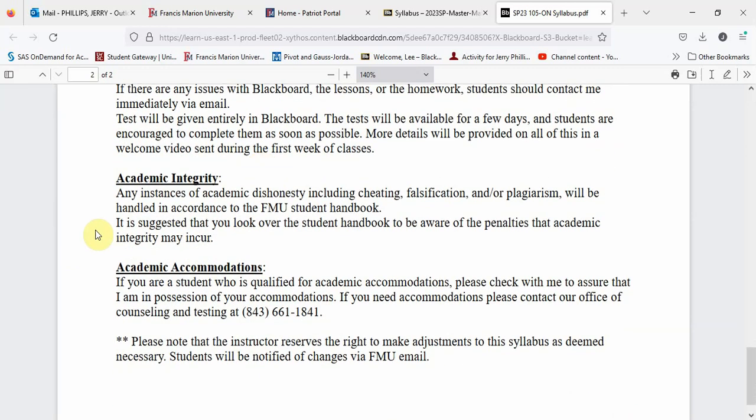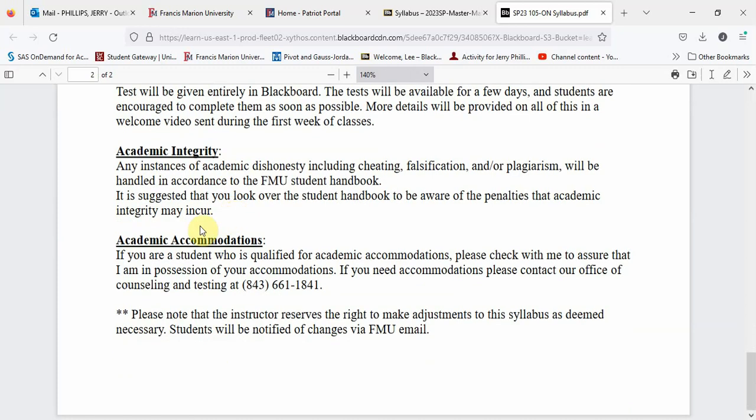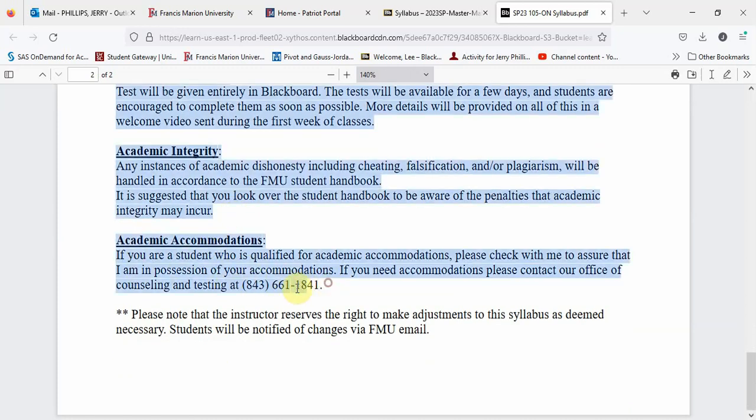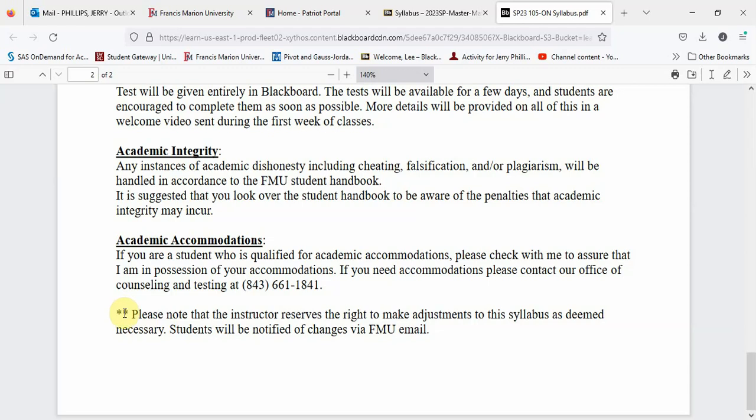Okay. Academic integrity, don't cheat. Academic accommodations, if you have accommodations or need accommodations, you can contact the counseling testing center on campus, and make sure I get those. Okay. Also, if I change things, I'll try to let you know, or I'll post a new syllabus in Blackboard.